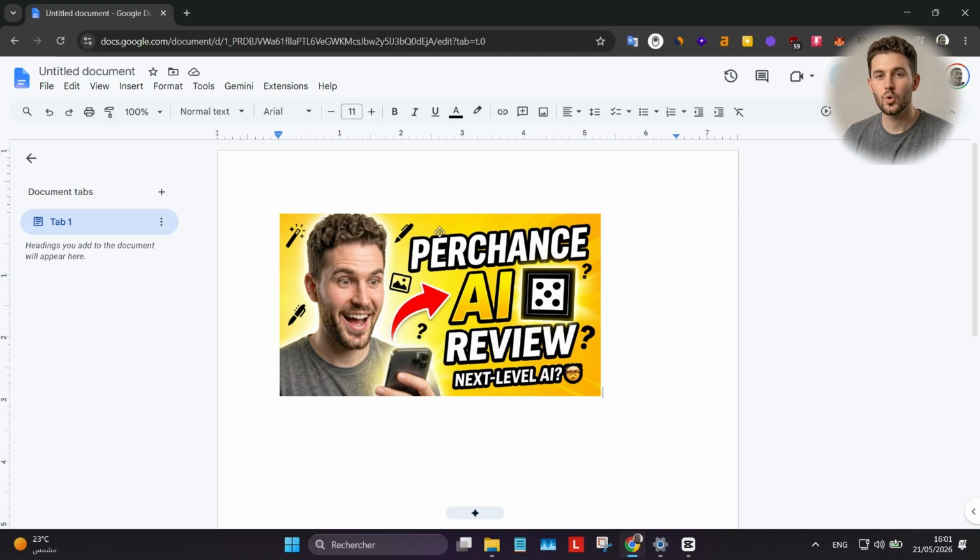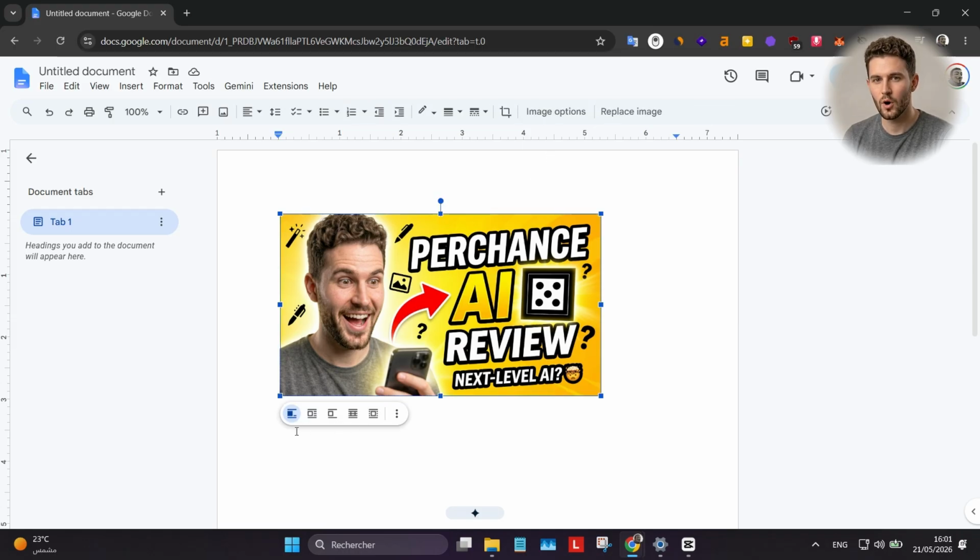Simply click on the image once to select it. When you do this, a small menu will automatically appear directly below the picture. Here, you will see a few different alignment icons. To get full, unrestricted control over your image, click on the icon labeled in front of text.